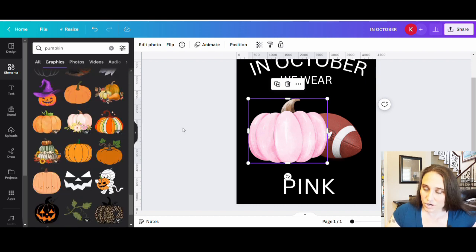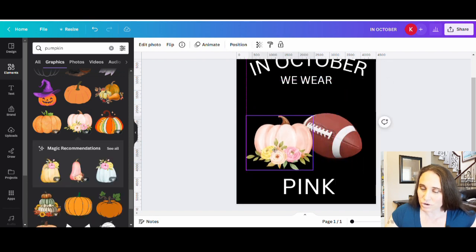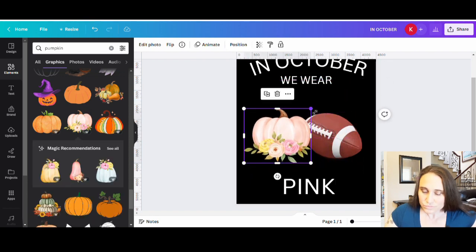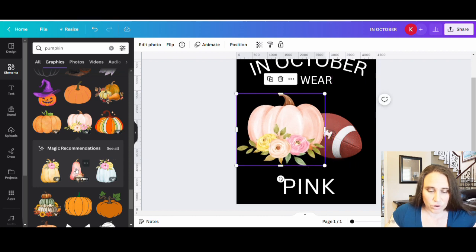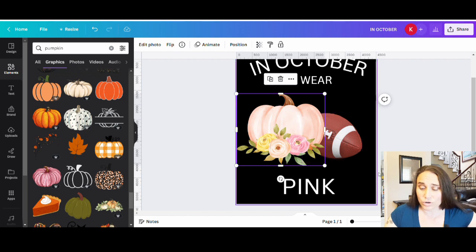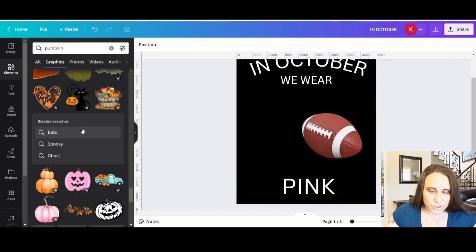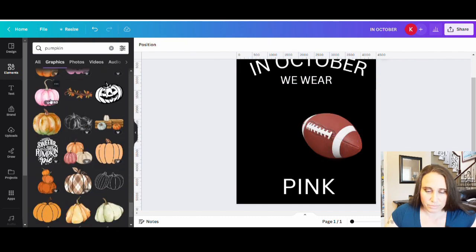Here's one that's a little bit pinkish, and it's got the flowers, which might look good, depending if you're going for more of a girl style or a guy style. This is going to probably be a little bit more girly, but you can see all the different variations there. Don't really like that one. I'm just showing you some of your options. Here's another fun pink one.